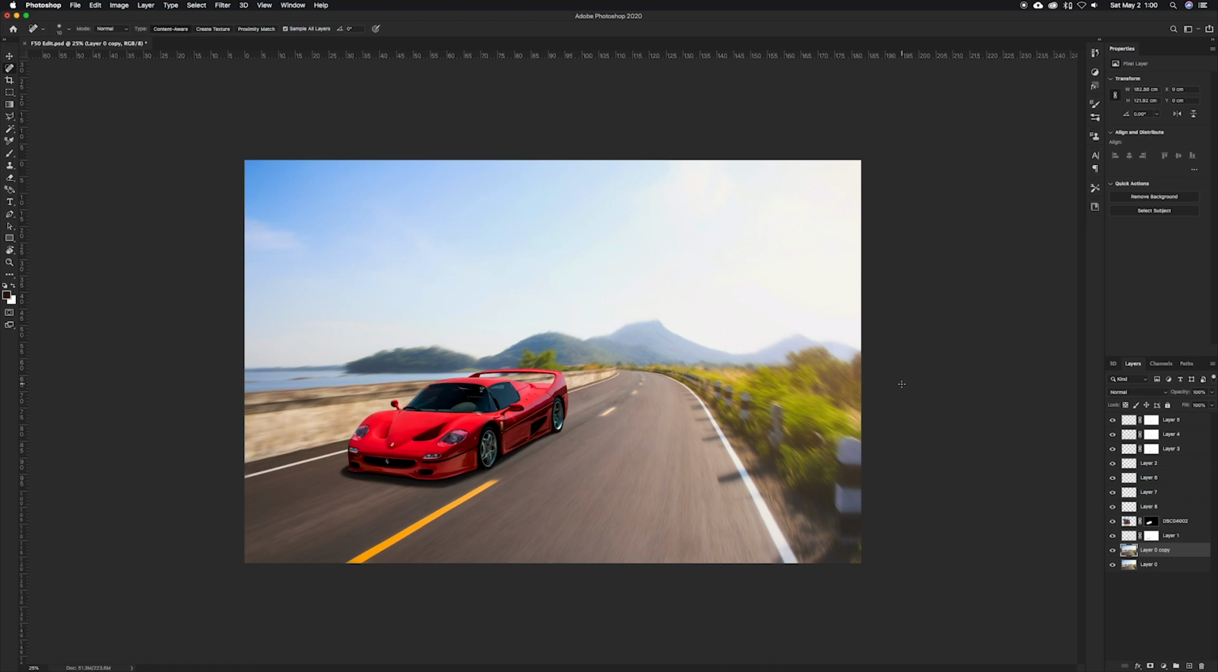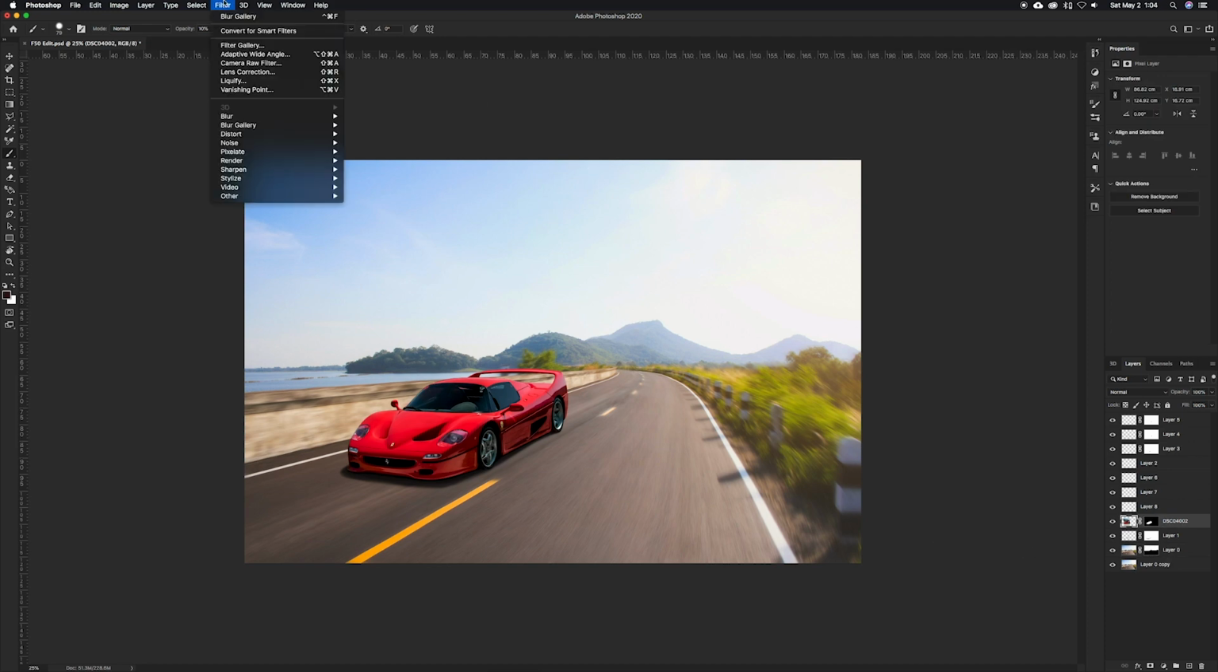Okay, so now that the road's blurred, in real life, these mountains in the background, they're so far away, they wouldn't actually be blurry. So that's why we have the second layer. And what we're going to do is mask out and paint in the spots that wouldn't be blurry. And then to blur the wheels on the car, you're going to do the same thing. You're going to come to Filter, Blur Gallery, and Spin Blur.